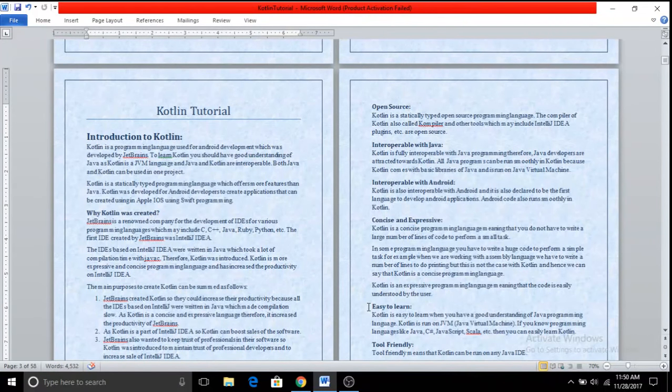In this tutorial I'm going to give you a simple introduction to the Kotlin programming language. Kotlin is used for Android development, and it was developed by JetBrains. If you want to learn Kotlin, then you should have a good understanding of Java. But this Kotlin course is for beginners, and if you do not have much experience in Java and want to learn Kotlin for Android development, then you are in the right place.